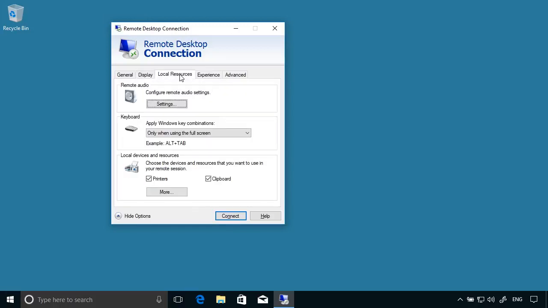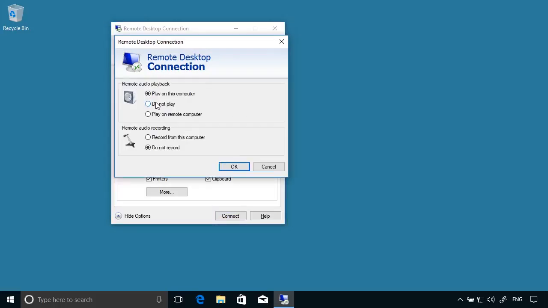How do I want local resources to work? So configure remote audio settings. So when something happens that generates a sound at the remote end, do I want to hear it here? Do I want to hear it there? Or do I not want to hear it at all? If I'm recording audio, do I want to record it from this computer or not at all?